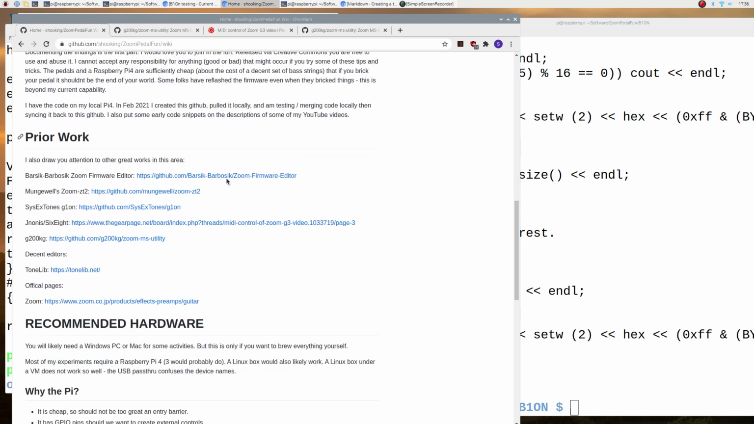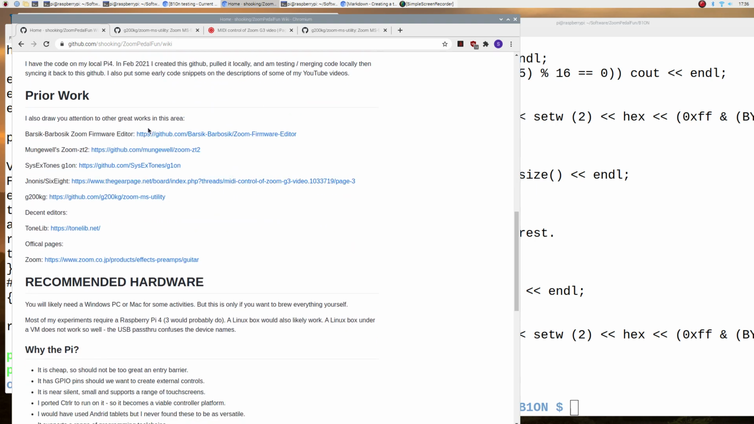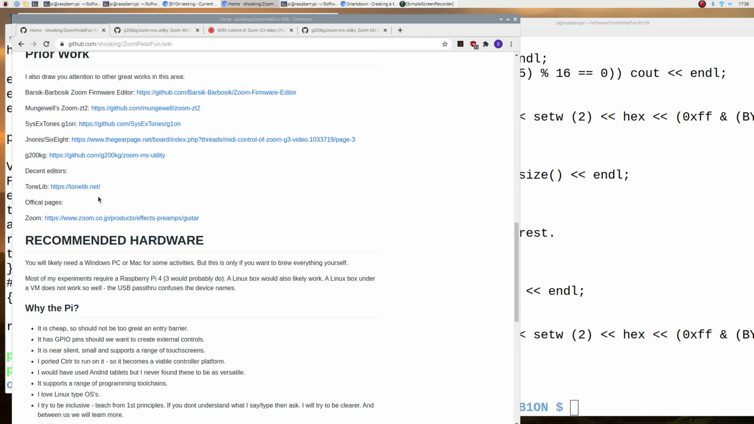So I think Zoom have got great products here. I just wish they'd open it. Again, I put the different people that I've found. This Japanese guy's done super cool stuff. And sysex, Ginonis and 6.8 did stuff, and I'm just gradually comparing what they've done and perturbing a little bit from their pedal to my pedals.